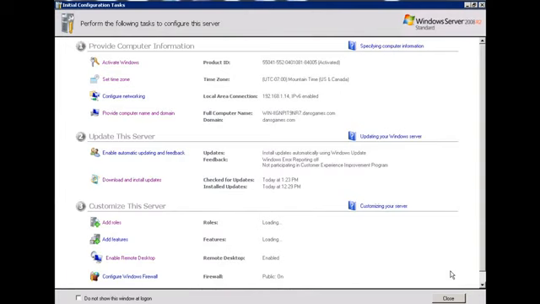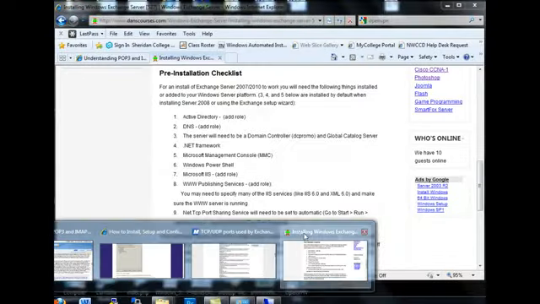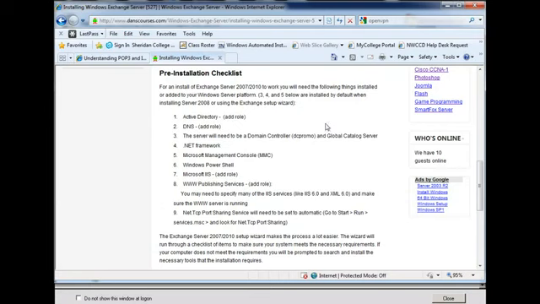Okay, I restarted the Windows Server 2008 R2, and I'm on my way to installing Exchange Server 2010. What I'm going to need to do, though, is take a look at a pre-installation checklist that I made. It's on my website, danscourses.com, under the Windows Exchange Server section. And you can see here the checklist of some of the things that I'm going to make sure need to be installed.